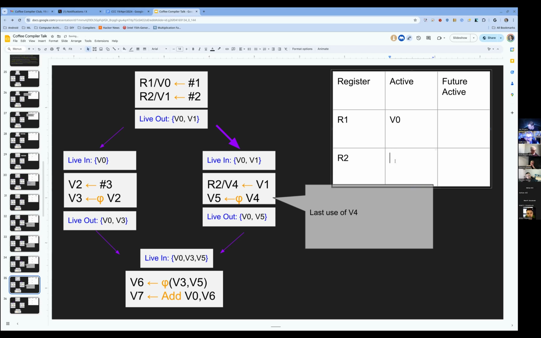V move. And then we need to allocate V5, which is a phi move. So now we're doing the allocation of V5. Obviously, it's going to go into R2 because it's the only thing. And we need to think about, is there anything that's going to be future active in R2 that's going to interfere with V5? There's nothing possibly future active in R2, so we can put V5, V3, and V6 all into R2. Okay, so let's do the next slide.